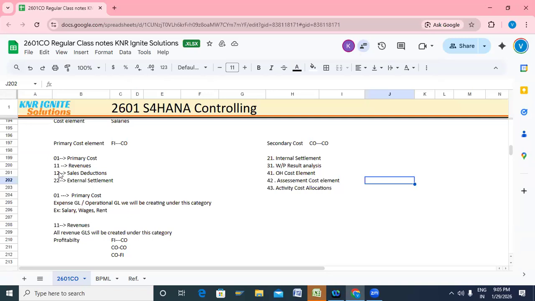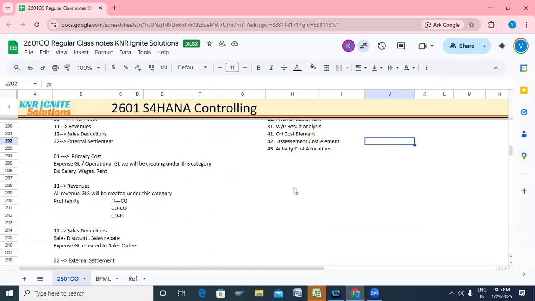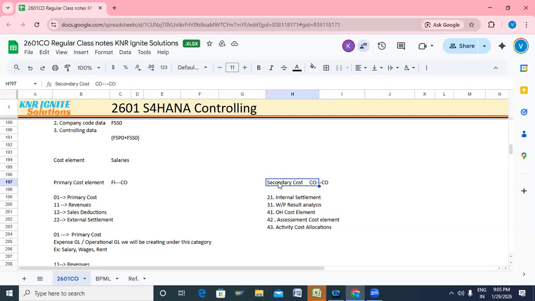In simple terms, from FI, when you talk about primary cost, those are the FI GLs, where the cost will move from FI to CO, whereas secondary cost is within the CO. Let's go and understand each cost category one by one, so that we will have a thorough logical understanding of these concepts.